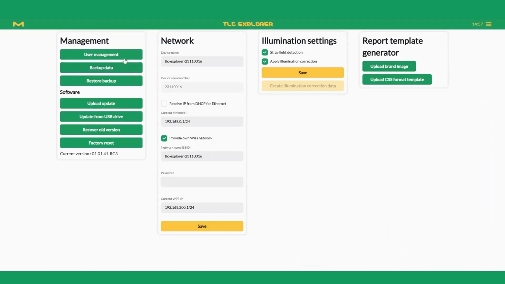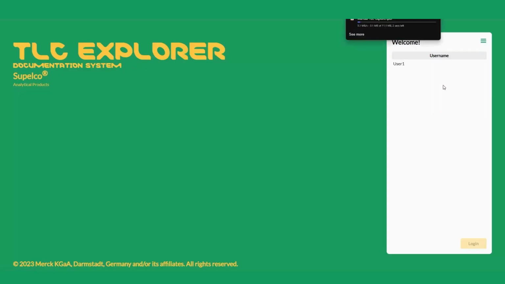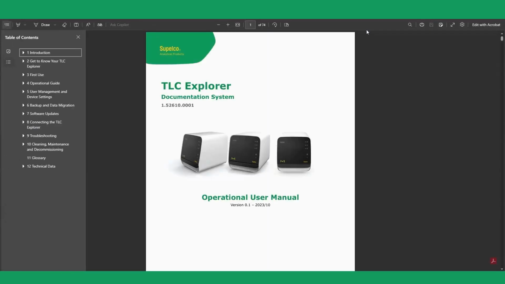Here you have access to the User Management tab. If you click on the burger menu, you will find several functions like the Settings and the Shutdown button. You can also change the language, and via the Help button, you have access to the instruction manual. In this document, you will find support for different topics like the Operational Guide, User Management and Device Settings, as well as the Troubleshooting section.